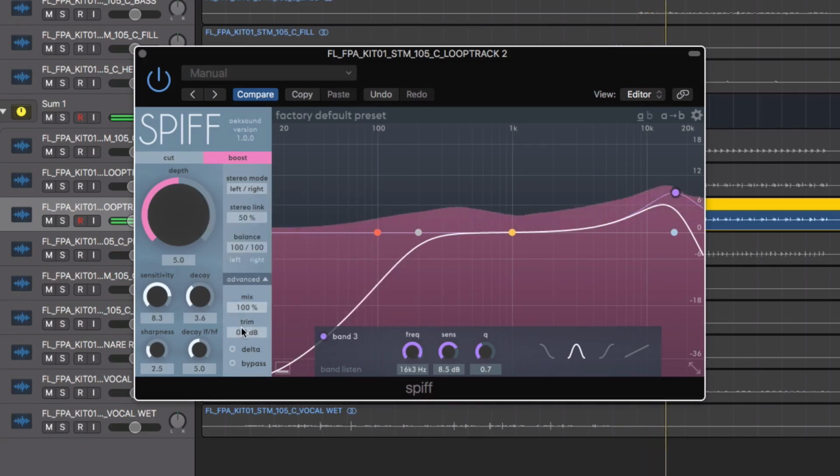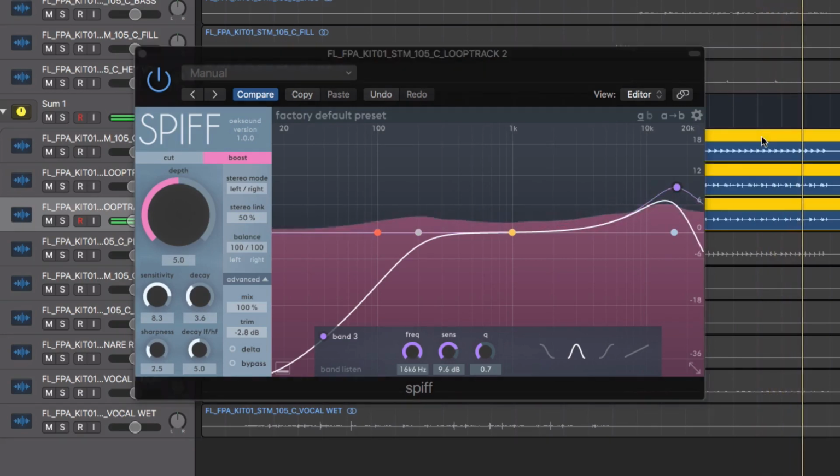We can also use the trim controls. I notice we're adding a few dB to the level of this audio now. It's quite an effective way of just dialing in a little bit of sweetness in the top end.